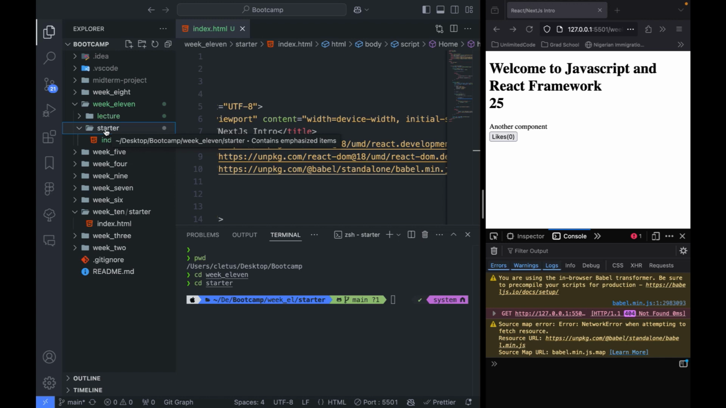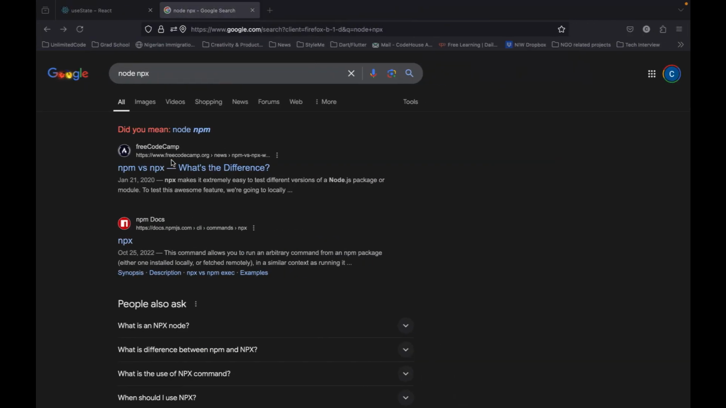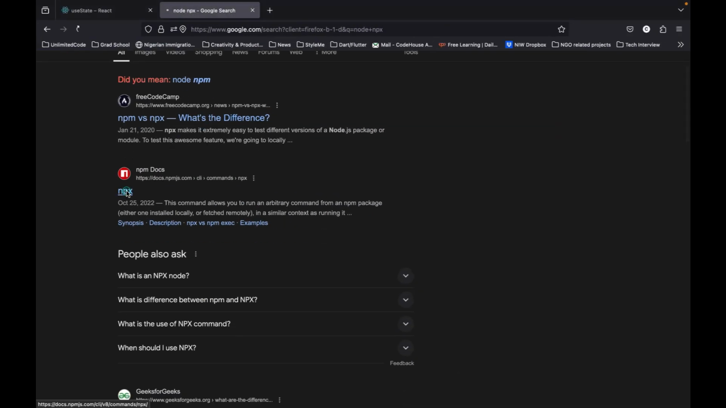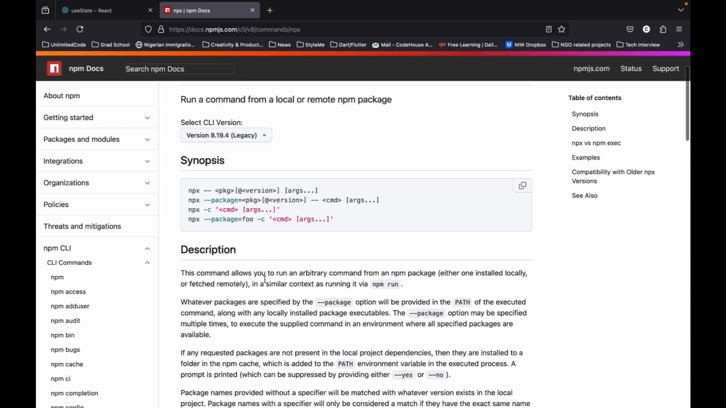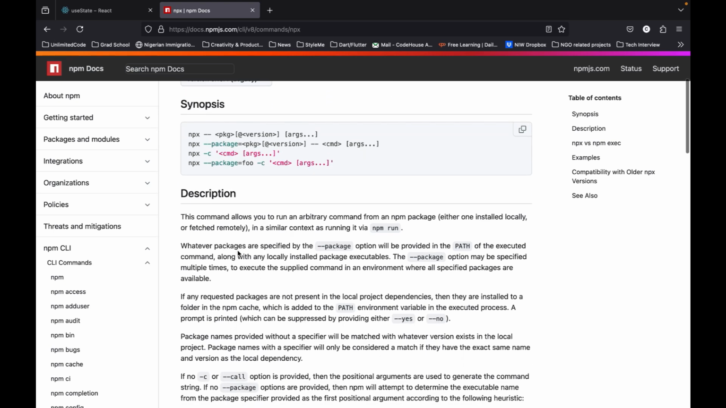Before npx, it used to be npm. You needed to install npm, download all those things locally to your machine, or you could even need to install globally. But I wanted to show you what npx is: it runs a command from a local or remote npm package. npx actually runs a command on your machine without installing those things globally. It's useful for testing or running packages directly from the npm registry.